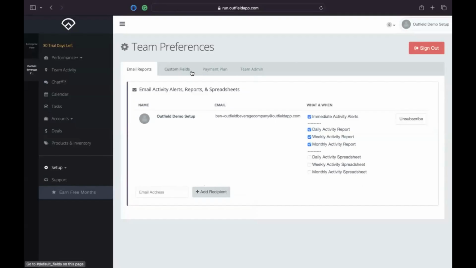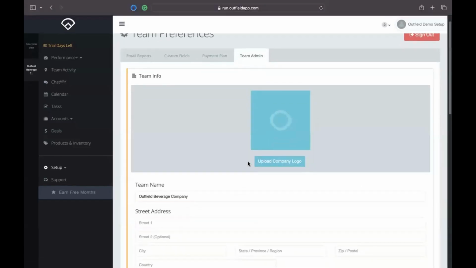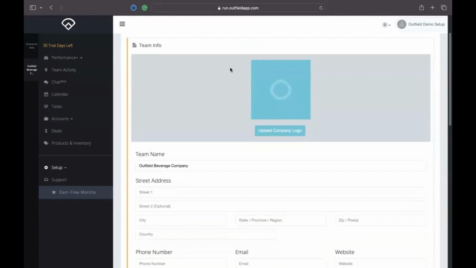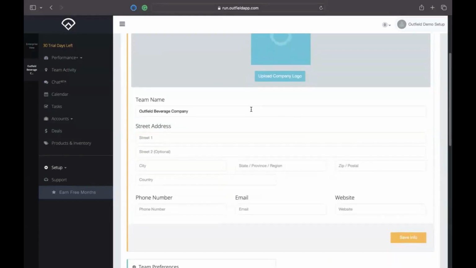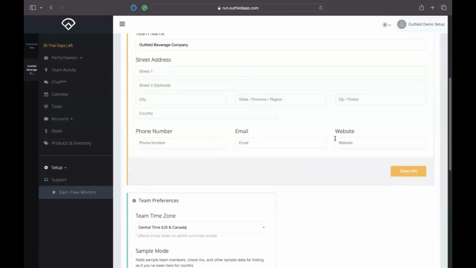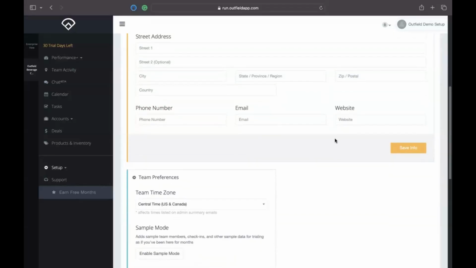We've already covered the custom fields tab, which are your default fields. So I'm going to jump straight into team admin, which is your team's information. From here, you can edit any information you want. You can upload your company logo. You can change your team name, address information. You can put down your team contact info here.